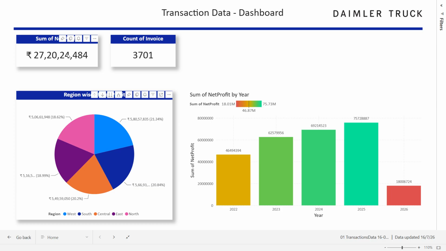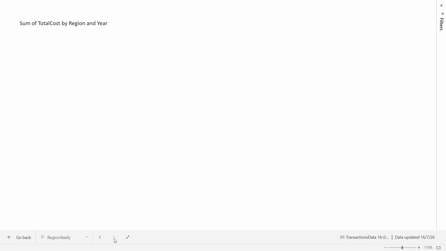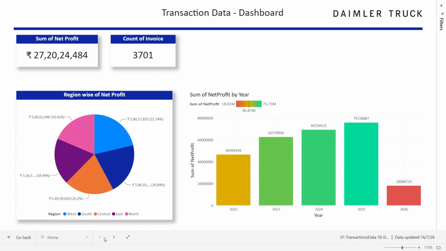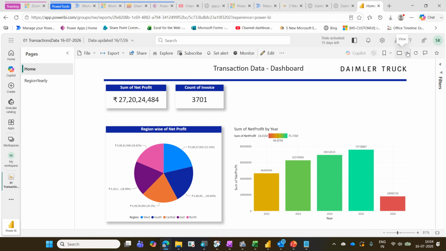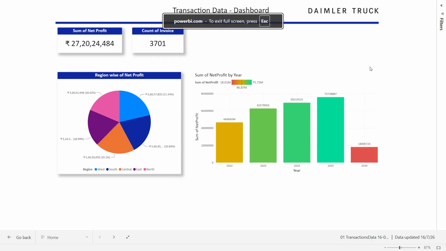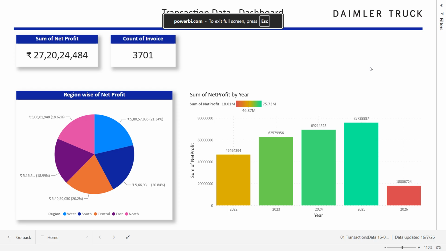There is a view on the right hand side. Full screen. We'll see how to export this to PowerPoint, how to share the reports to others also. Now, escape and come out.